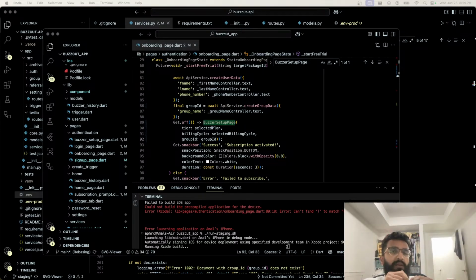Buzzcut isn't going to be open source, but I guess I'm going to be sharing snippets of code and you can kind of see how messy it is and stuff like that. But I'm not going to be open sourcing it or anything, so yeah.